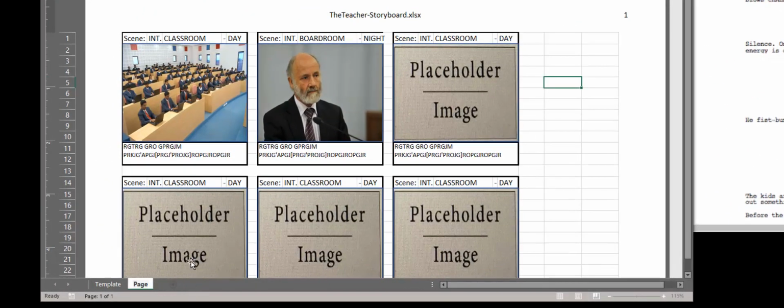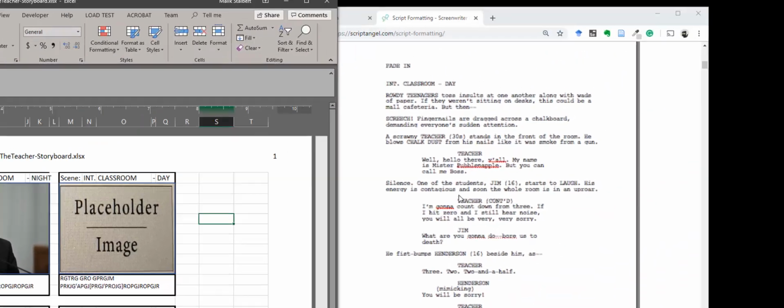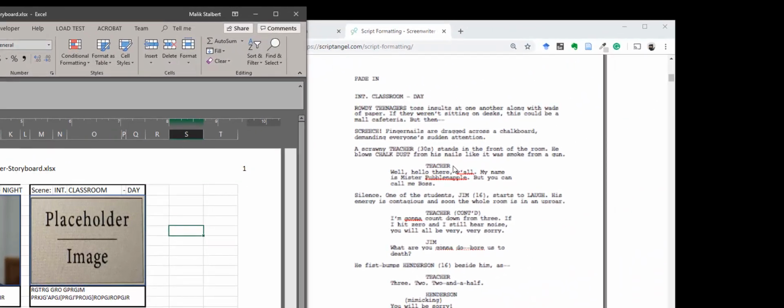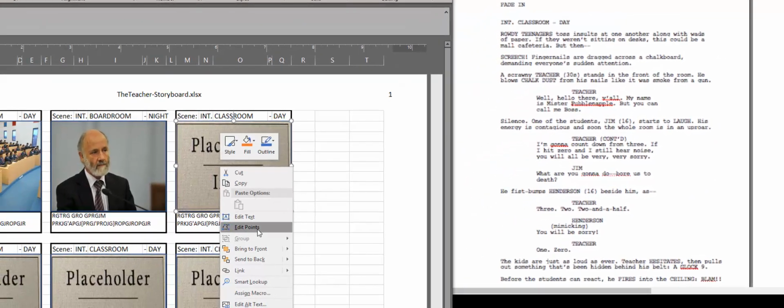I can just call this script 1 or scene 1. No, this is the first scene. Yeah, I can go by scene. Because as you can see, one scene can have a lot of different shots in here. So the teacher's talking, then the student, Jimmy, says something. So I can go here. This is when Jimmy says something.